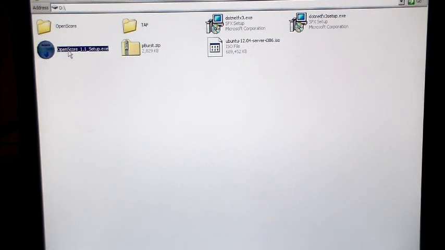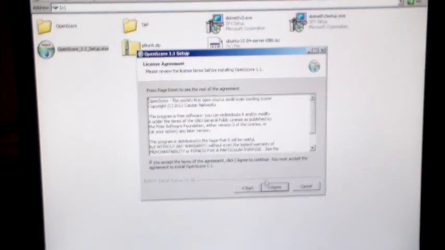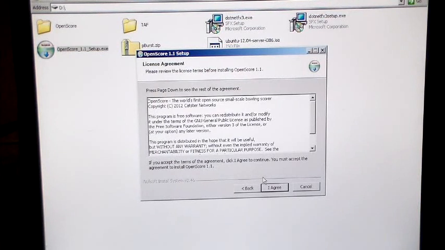So we downloaded the OpenScore setup file. It's about 10 megs, and we'll go ahead and run it. Pretty much you can leave the defaults. We'll go ahead and click next. This is licensed under the GNU GPL version 3. So if you guys want to read up on that, that's pretty much the licensing scheme here.